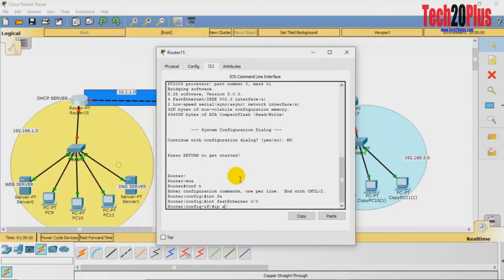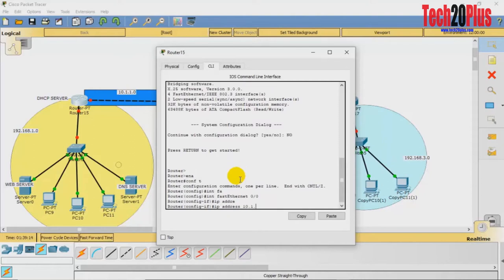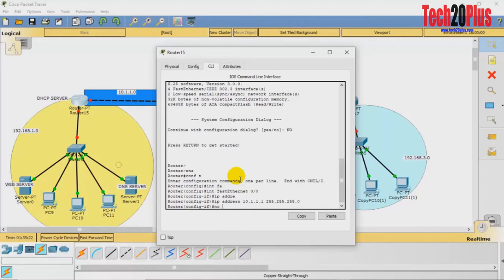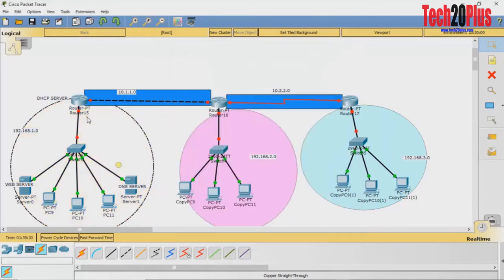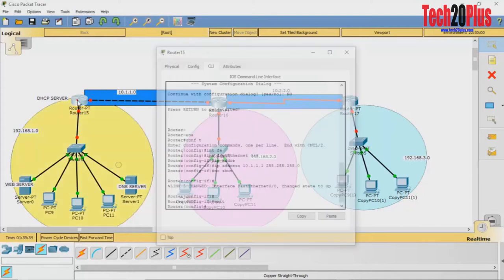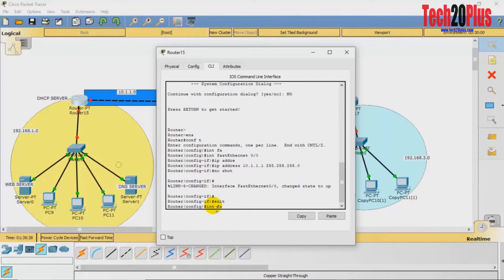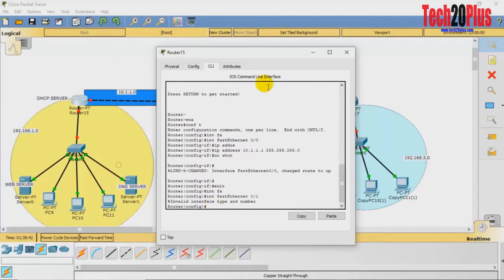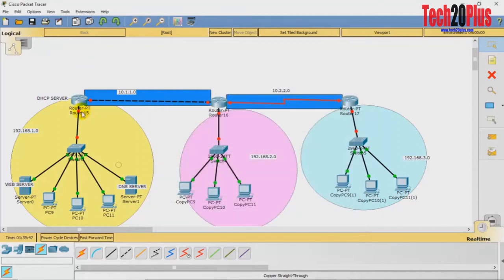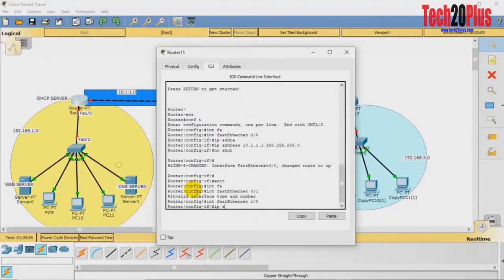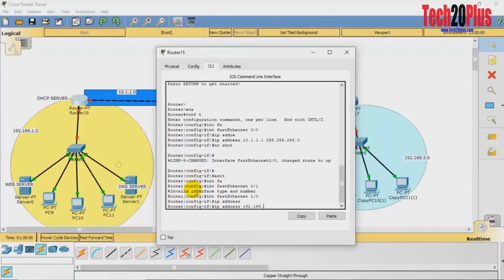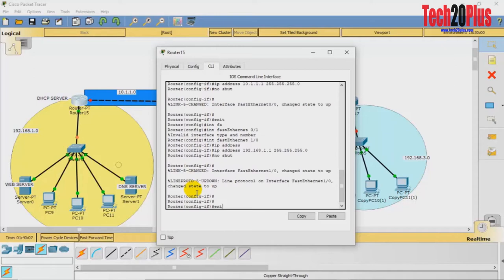The command to configure an IP is ip address 10.1.1.1, and the subnet mask 255.255.255.0. Now no shutdown to enable that port. Exit. Now the port toward our network. Interface FastEthernet 0/1. Invalid interface. Then which interface is it? 1/0, sorry, not 0/1, 1/0. IP address 192.168.1.1, mask 255.255.255.0. Now no shutdown to enable the port. So the port is enabled.